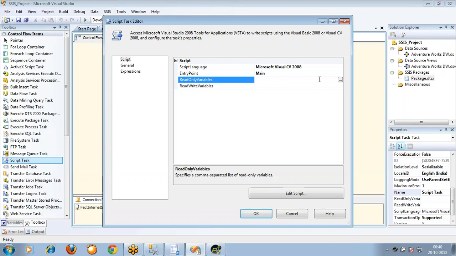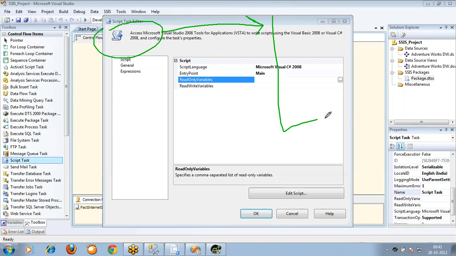There are two options: one is read-only variables and the other is read-write variables. The read-only variables, if I pass any variable, then I can make use of the variable in the script. And if I pass the same variable in read-write variables, then I can write some new value back to the same variable. For example, let me show you an example. Let's say this is my variable and I am selecting it in read-only variables. In the script, I can use that variable anywhere. I can make use of the value that is present in the variable, but I cannot write back to this variable in the script.